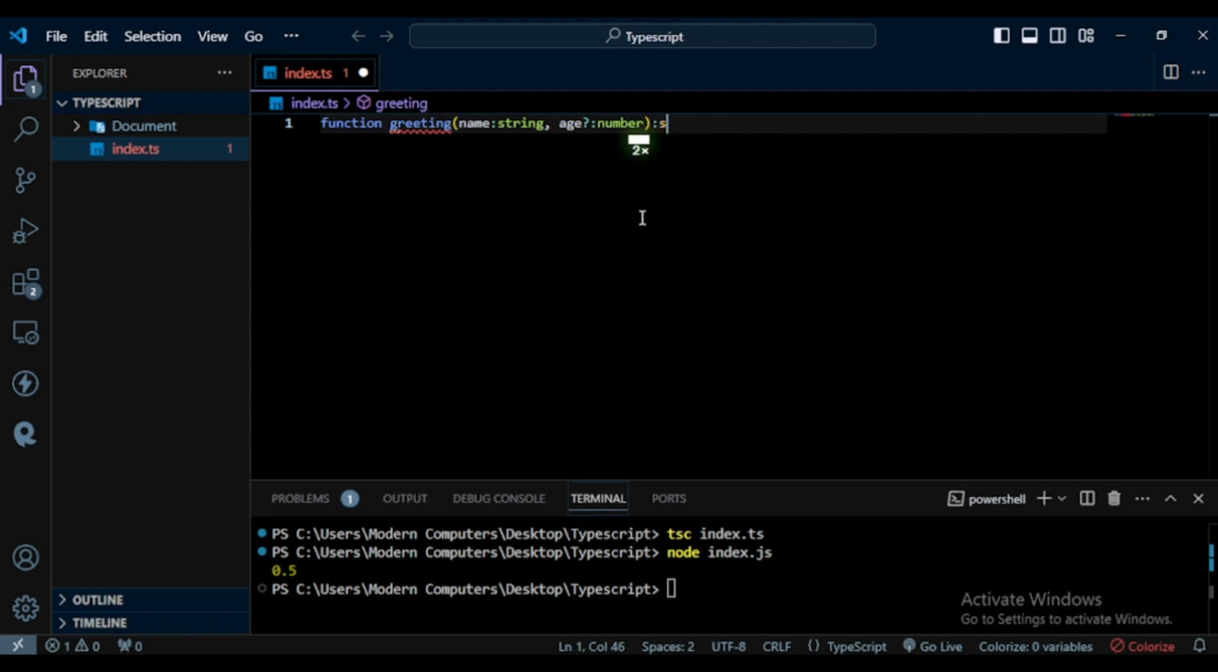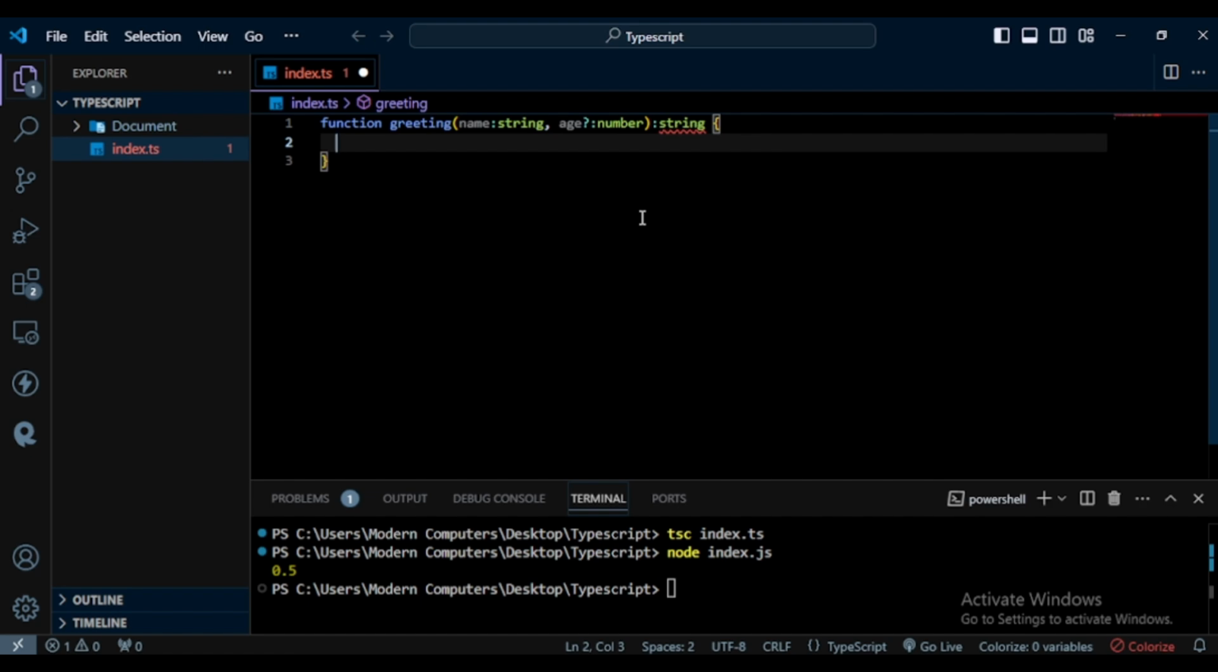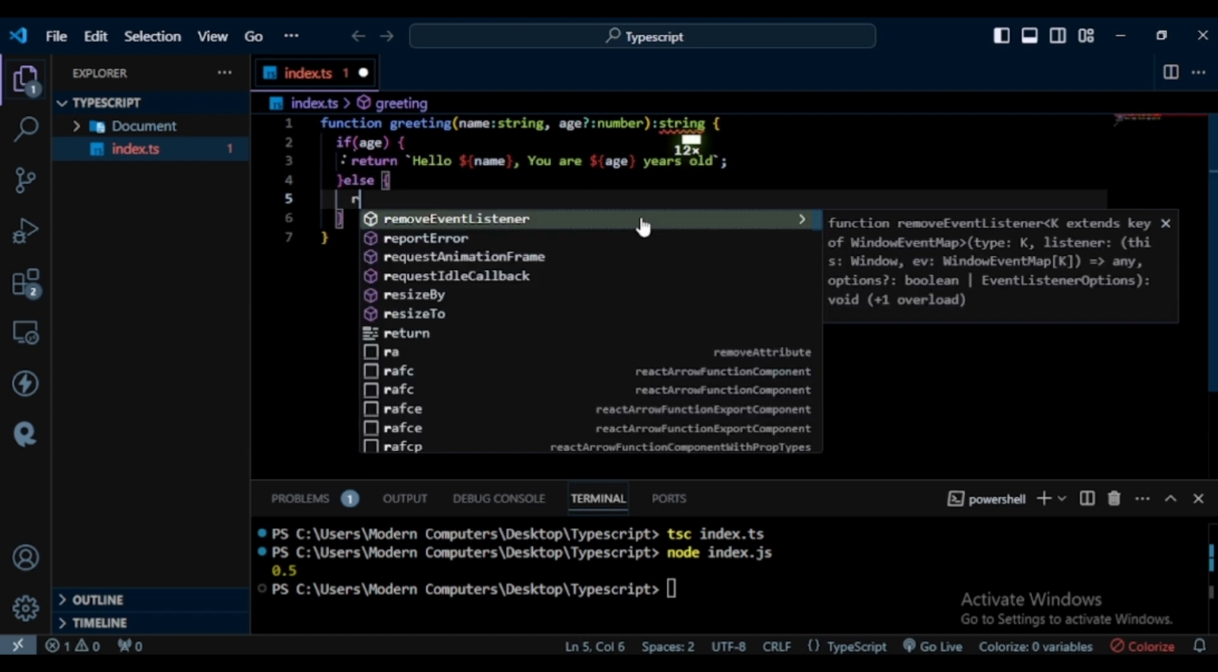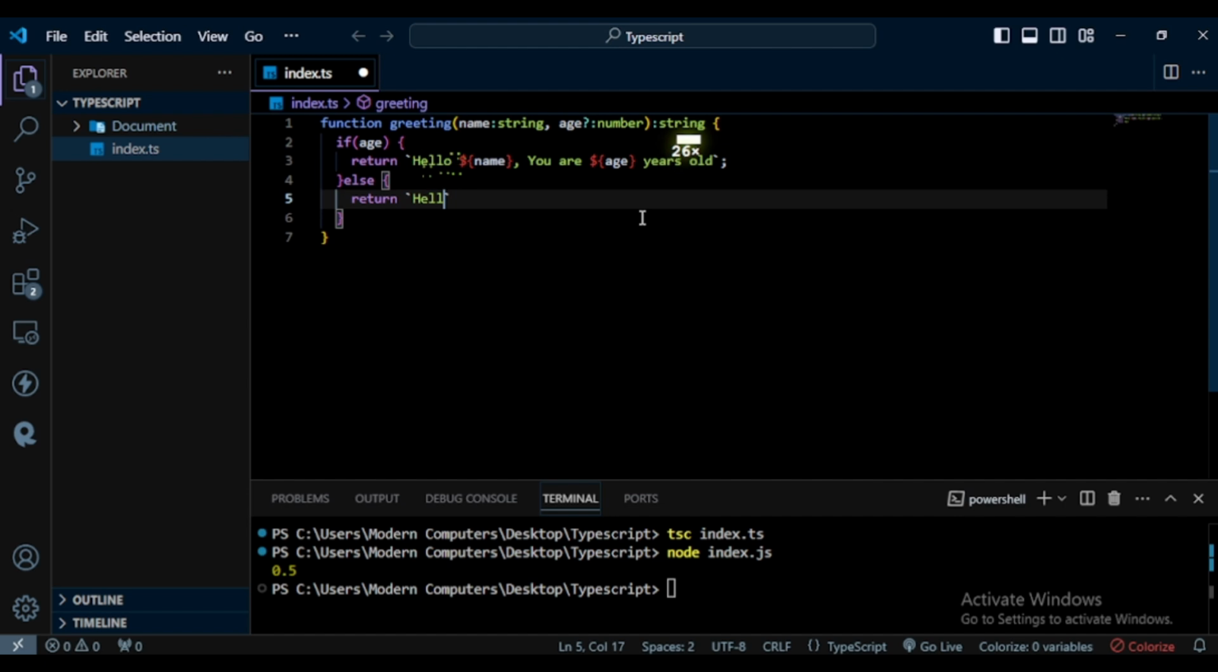So here I write a string and then I return two values. Here I pass a condition. If age is given, then return this value, hello, and here I pass the parameter name, and after that here I write you are, and here I pass the age parameter, years old, and in the else part I only return a hello. I write a hello, and here I write the name of the user.